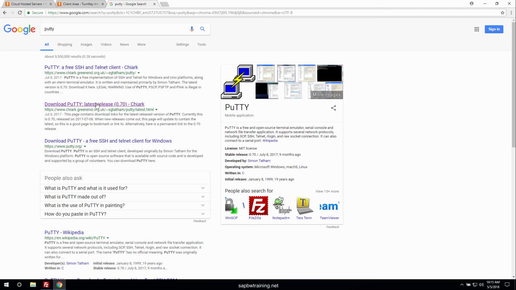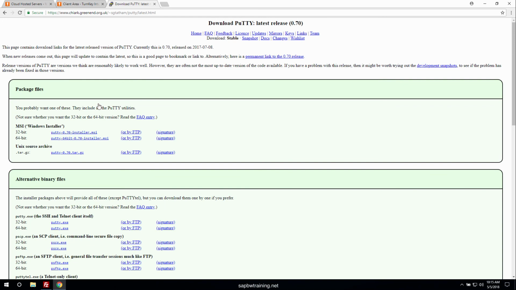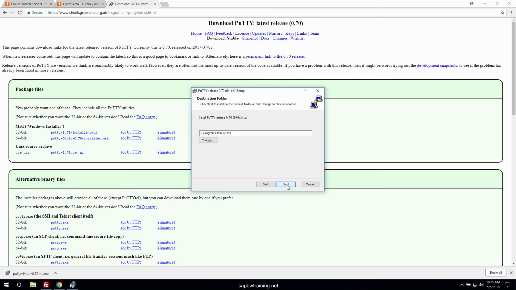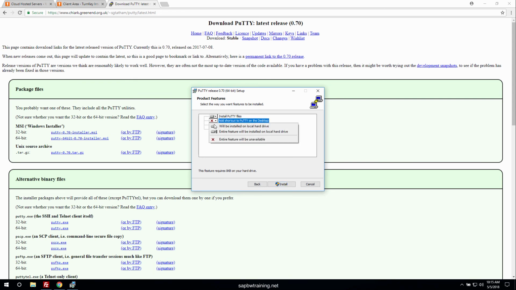I'm just going to click right here, which is the latest release for Putty. And since I'm running Windows 64-bit, I'm going to click on that link. And now we'll open the installation. And we'll set up Putty. I'll choose to have a shortcut added. By default, it doesn't show up on your desktop, but I want it there so I don't lose track of it.